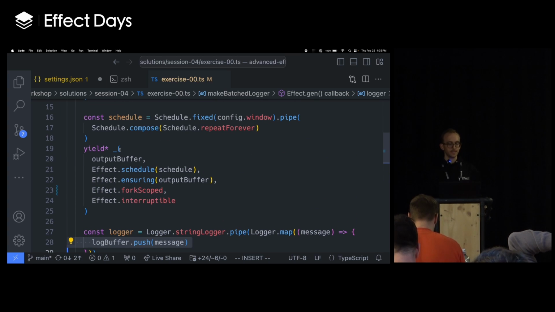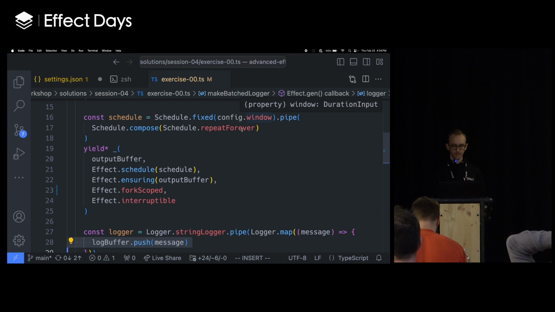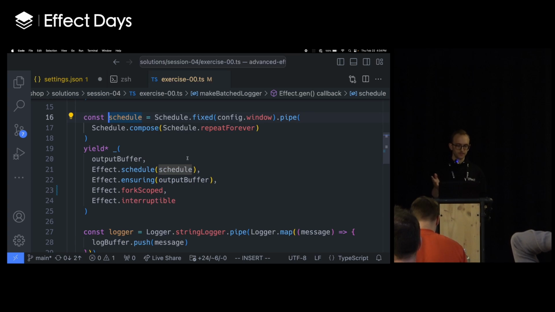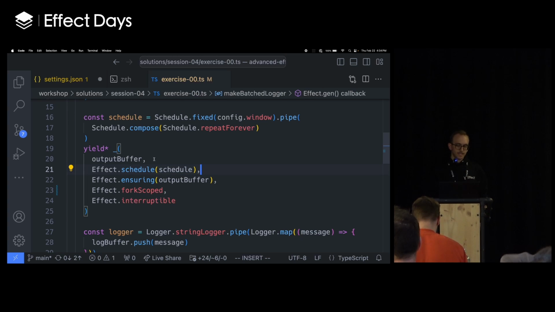And then in terms of implementing the scheduling, the window, I think a lot of people ended up arriving at a similar solution as this. So I think that's great. I created a schedule. This was the way I chose to do it. I created a fixed schedule with our window and composed it with a schedule that repeats forever. So we end up with a schedule that operates on our window and just keeps going. You could also have used Effect.forever. I think that's valid. But basically here, I use our output buffer to output the buffer, running on a particular schedule.